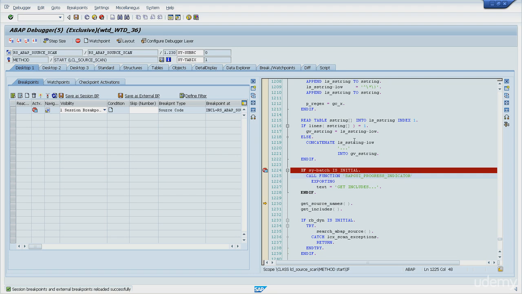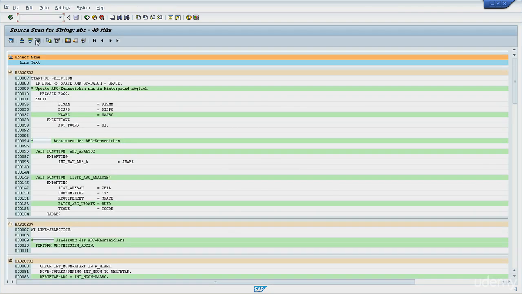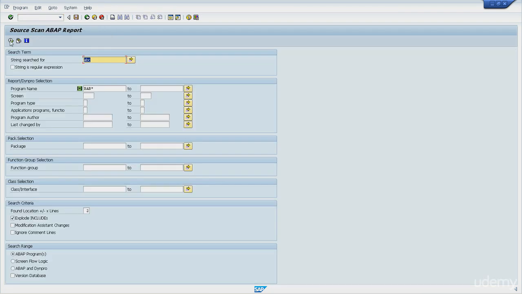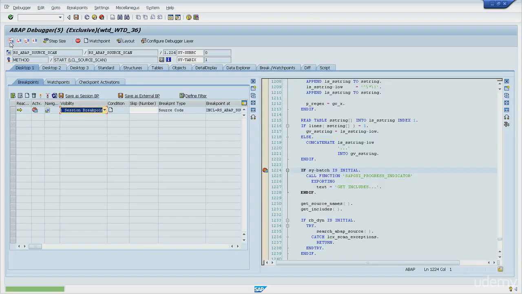Let me do it differently. Let me move on with the execution until the end. Let me go back and let me execute it once more. Okay, now let me do it differently.